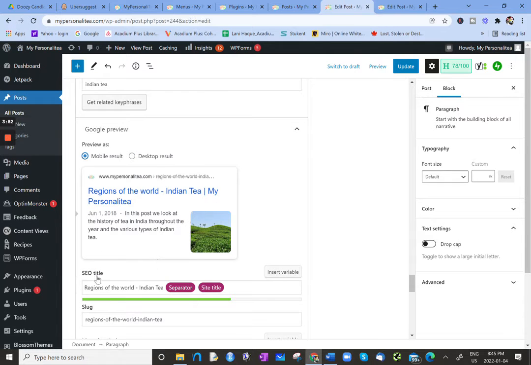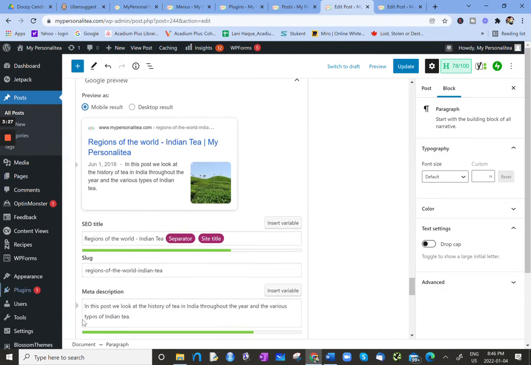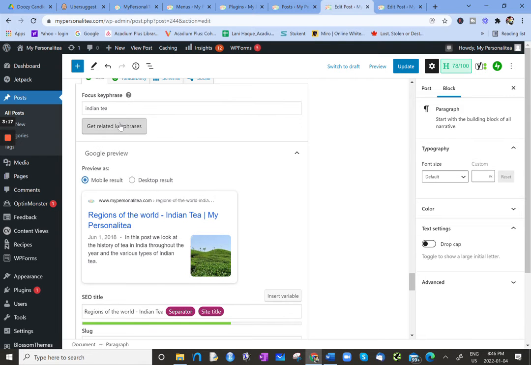So next we're going to look at the SEO title, the actual title that's going to appear when it comes up in a search. So this is what we have, and we can type it in. And it's usually suggested that we include that key phrase. And then the slug is what you see in the actual URL related to that page. And again, you want to include your key phrase there as well. Now the meta description for your particular page, again, you just type it in here, and you want to try and include that key phrase that you indicated above. So in this case, Indian tea.